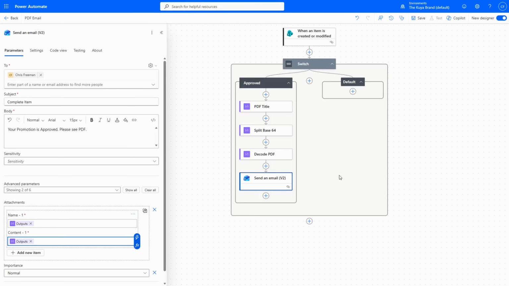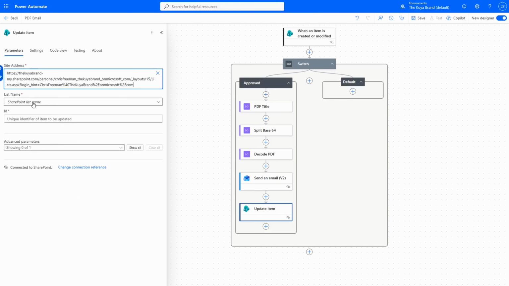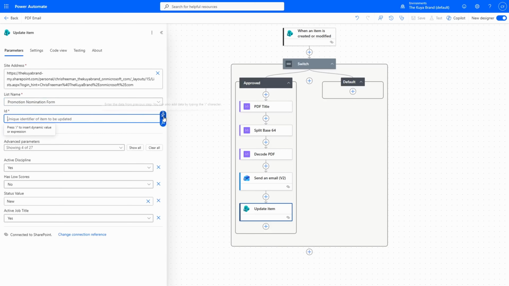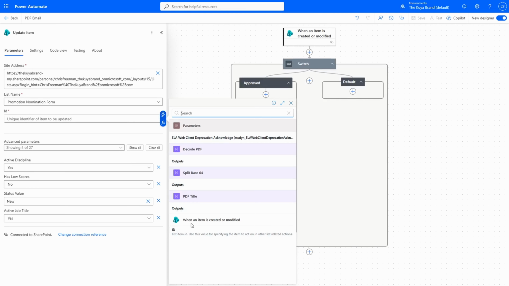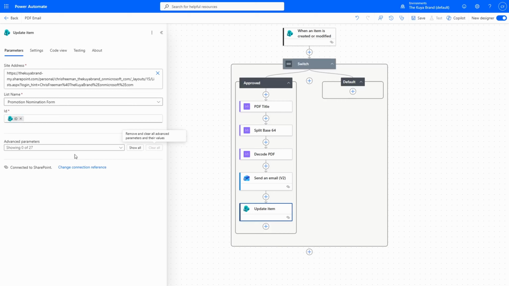Now, what we're going to end up doing is, when an item is created or modified, it's currently set at approved. So I'm going to, as our next step, update the item, add in our list name. Once again, that is our promotion nomination form, and the ID, going to dynamic content, and this will come from when an item is created or modified. I'm just going to clear out all of these items, and we're going to find our status value. We're going to adjust the status value now to complete. It's done, dusted, out of our hands.